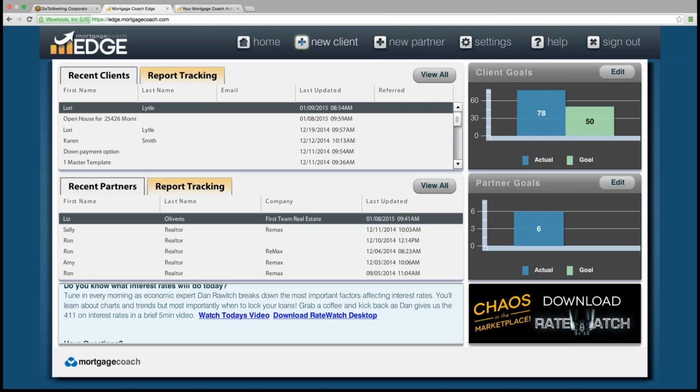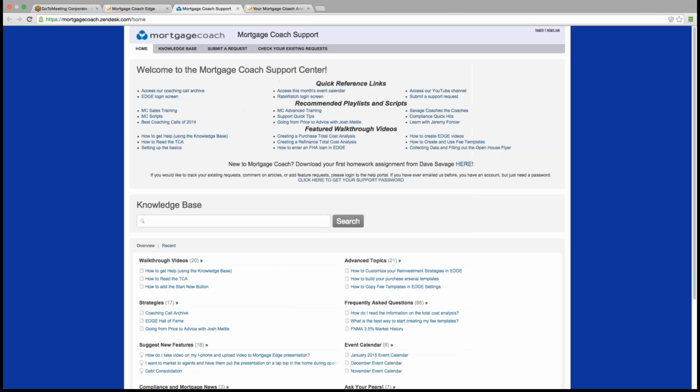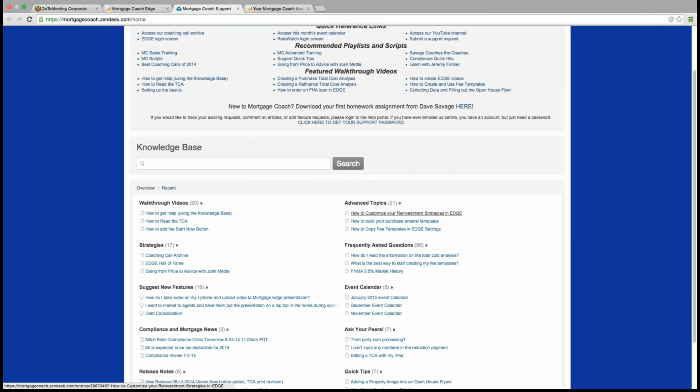Moving to the top, before we click on New Client to start a report off, I want you to click on the help button. That's going to take you to our knowledge base, where we have a lot of video tutorials, and that's what I wanted to point out to you. There are individual ones on how to create different types of total cost analysis and how to enter an FHA loan. We also have topics like the reinvestment strategy that I was showing you. Here's a video tutorial that will show you that particular information and how you can use that screen.